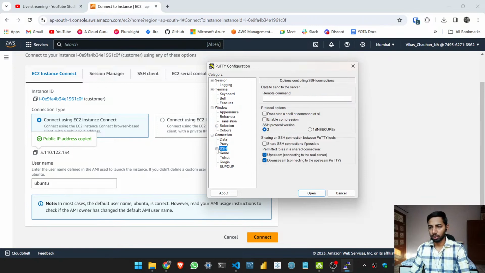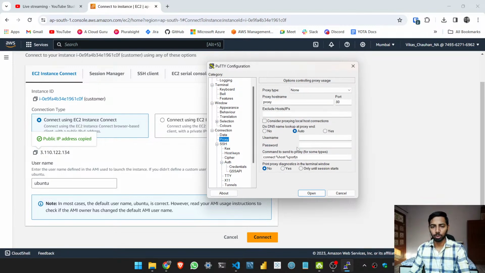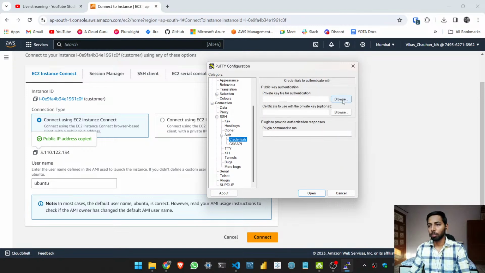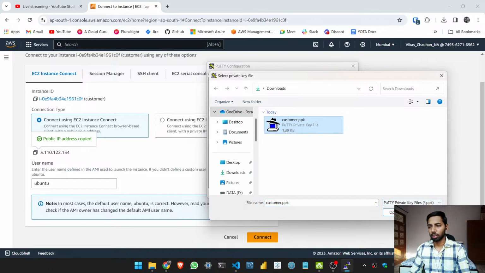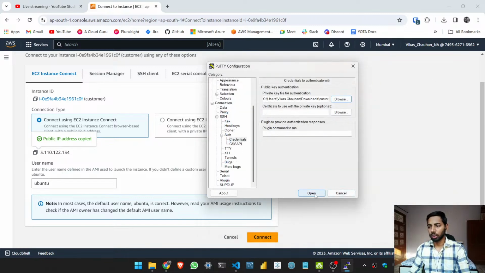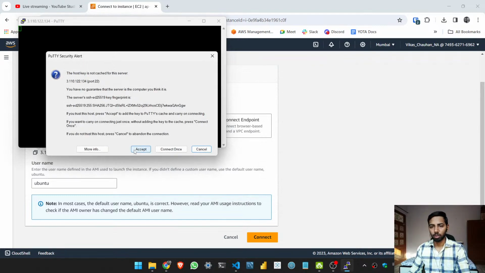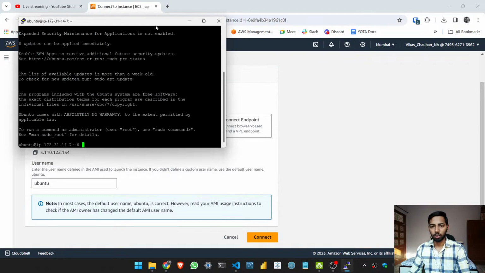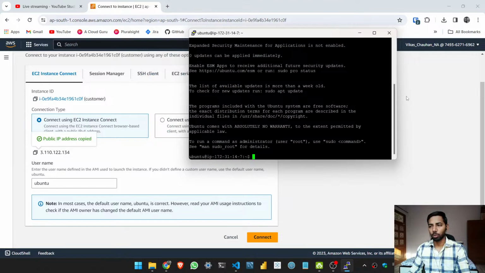In SSH we have to go to auth, and I think we also need to go to proxy, and here also we need to write our username. Then in auth credentials we have to browse for our private key. We will open this and click on open. Here you can see we logged into our instance.